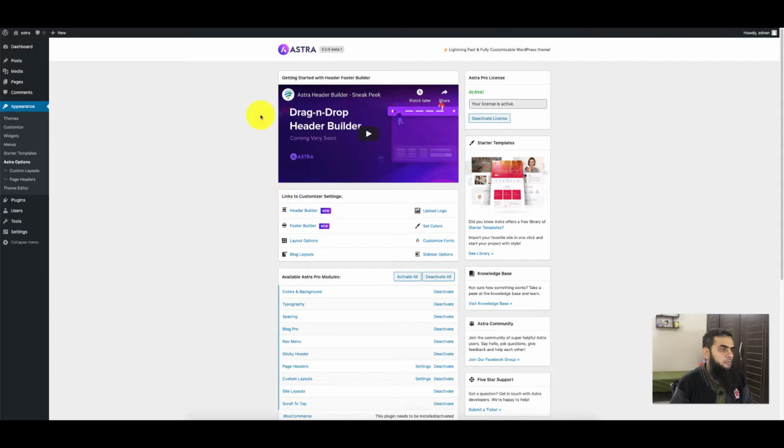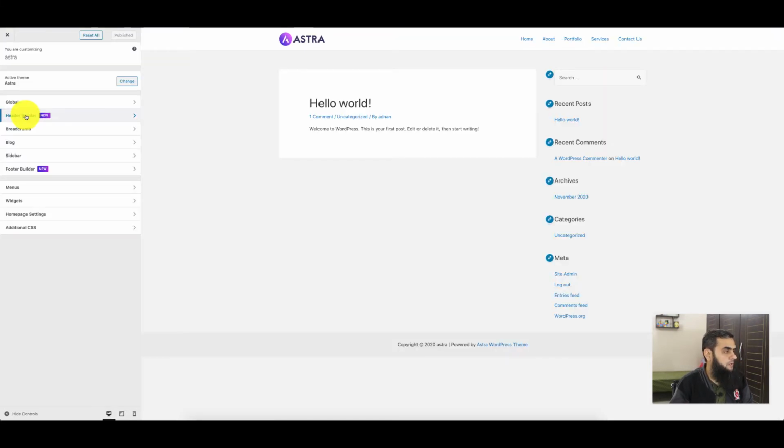So if you see on the Astra dashboard, you have this new option here, header builder, footer builder. We can go from here, or also we can see this from the customize option which appears under the appearance menu. So maybe you can go to customize. So here you can see both options, header builder and footer builder. I am clicking on the header builder first.